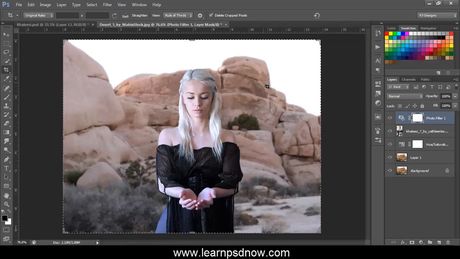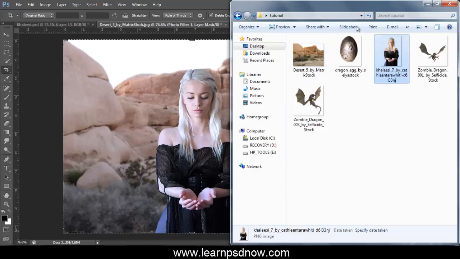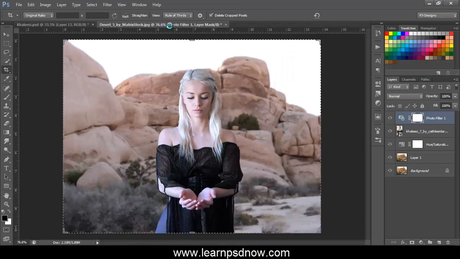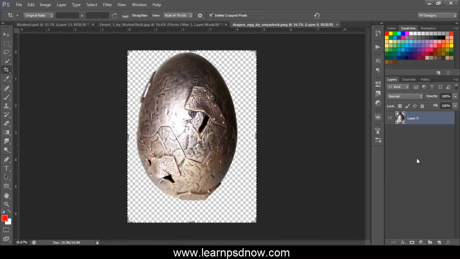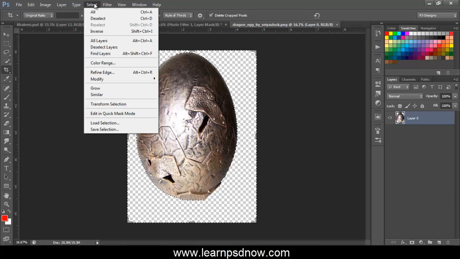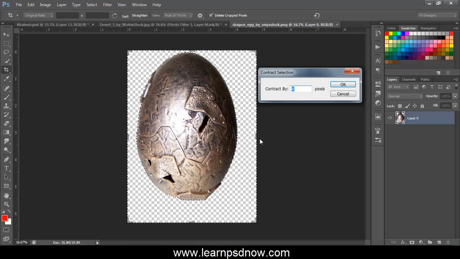So next I'm going to bring the egg image, but first I'm going to drag this on top to open in a new tab window. I'm going to press Ctrl and click on the thumbnail to select the egg, and I'm going to go to select, modify, and contract. I'm going to contract the image by 4 pixels. Click OK.